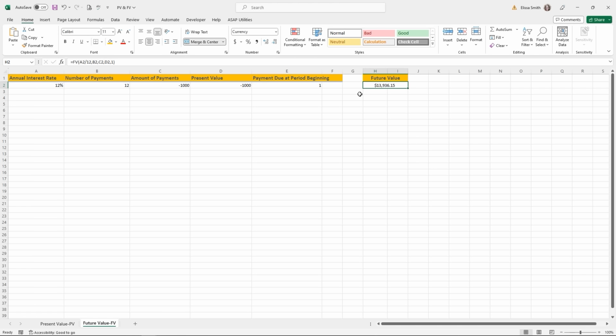So based on all this information, the interest rate, number of payments, also that the payments are going to be $1,000 and that there's a constant value already there or a cash value of 1,000, and the payments being made at the beginning, you can see what the future value of the investment will be. Pretty cool, right? So try it out.